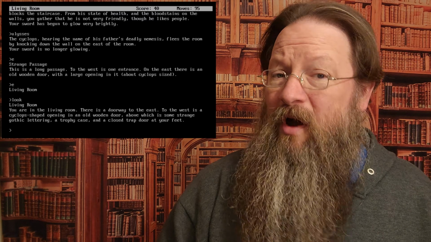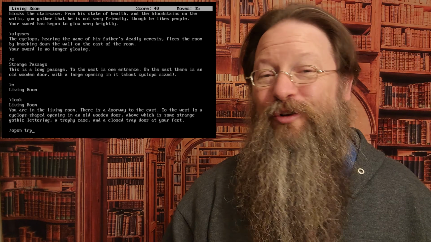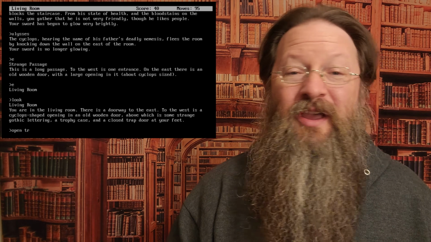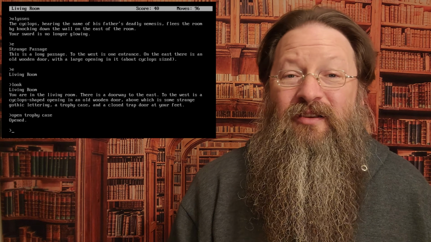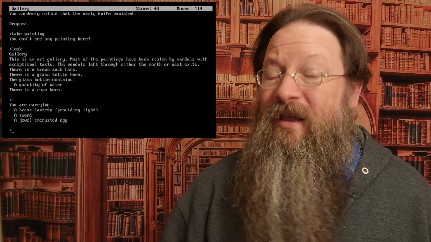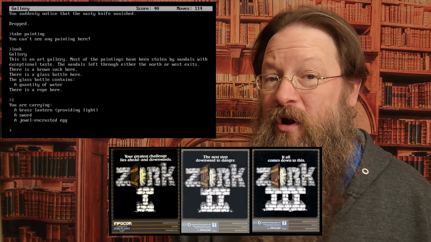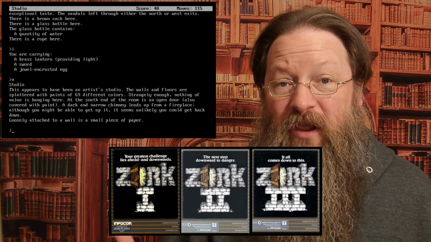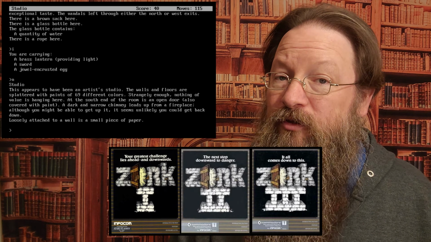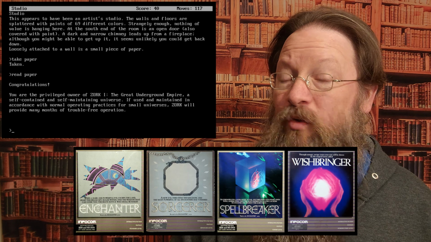Zork was extremely popular and successful in the early days of personal computing, and it was followed by several sequels and spin-offs, and it's still considered as a classic in the interactive fiction genre, and it's still being played today by a dedicated fan base. The sequels were Zork 2, The Wizard of Frobozz, Zork 3, The Dungeon Master. The spin-offs that were also set in the Zork universe were Enchanter, Sorcerer, Spellbreaker, and Wishbringer.